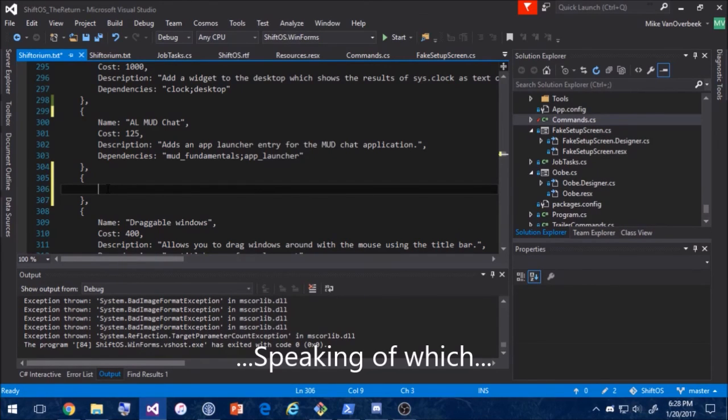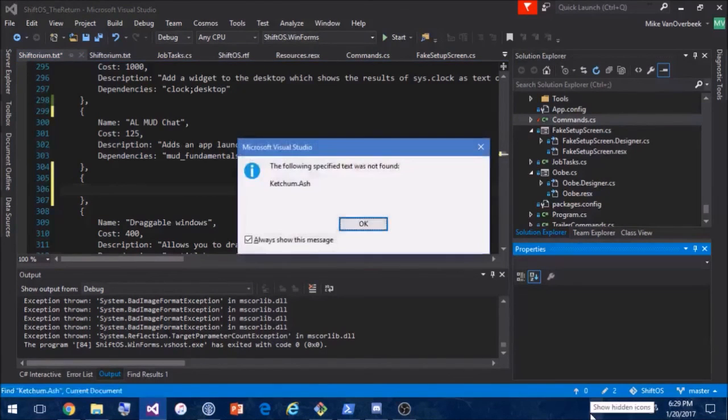Oh god, I forgot the... Damn it, stupid Visual Studio dialogue.